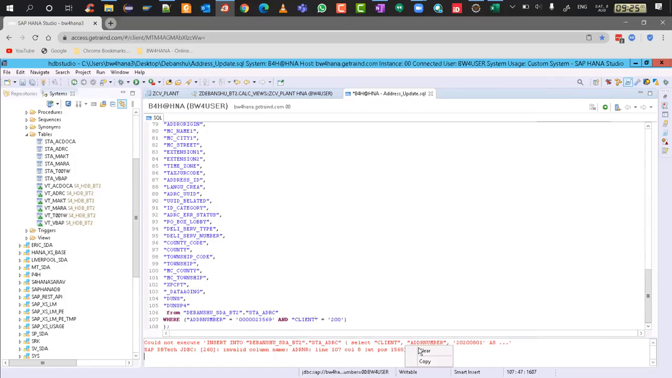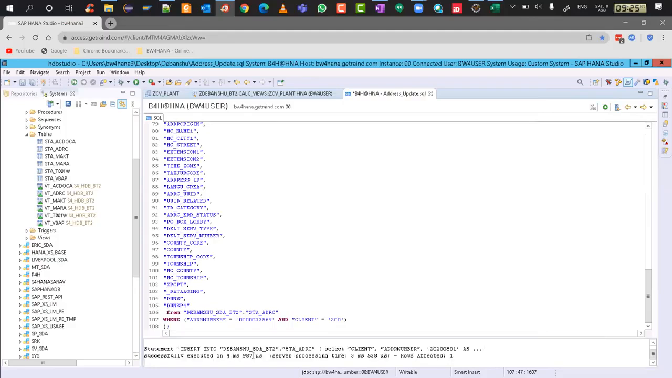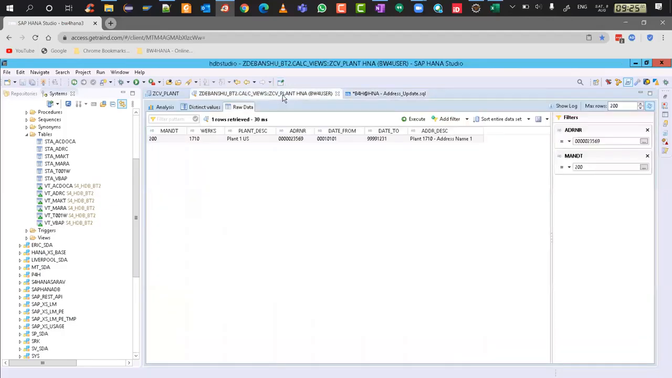So it should now clear this first. It should insert one record. Let's see. Okay, so successfully executed, rows affected 1. That means if I now execute it again, it will give me 2 records now. Okay, so now it has the 2020 0801, 991231, name 2. So now I have 2 records.